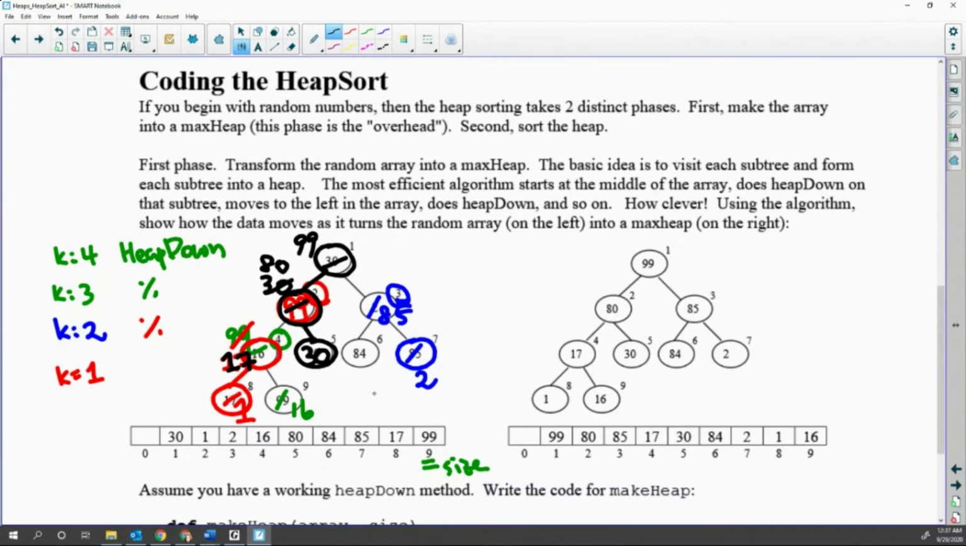Now let's see this data. 99 is greater than 80 and 85. 80 is greater than 17 and 30. 85 is greater than 84 and 2. 17 is greater than 1 and 16. Oh, this is a max heap now. So the result is here.